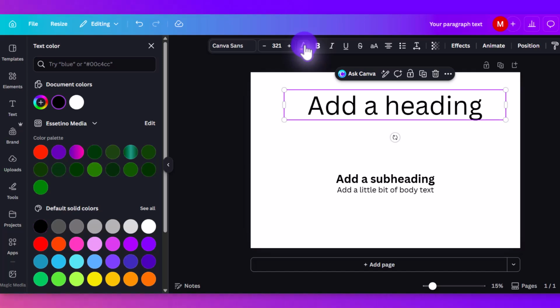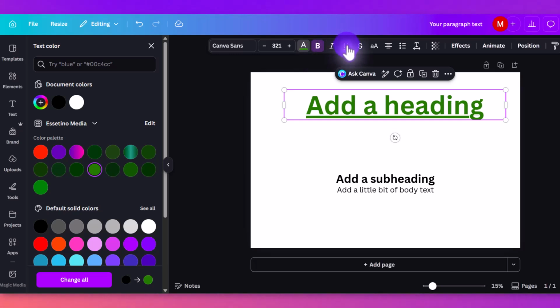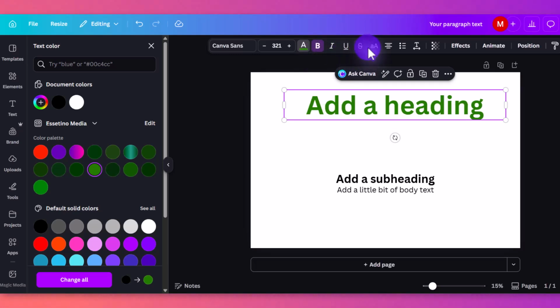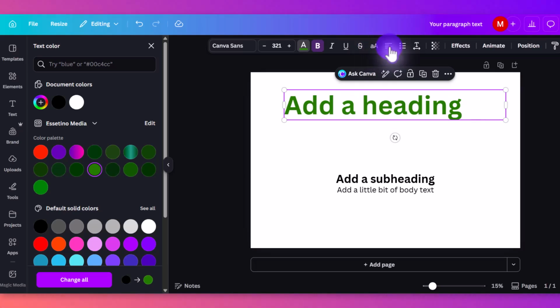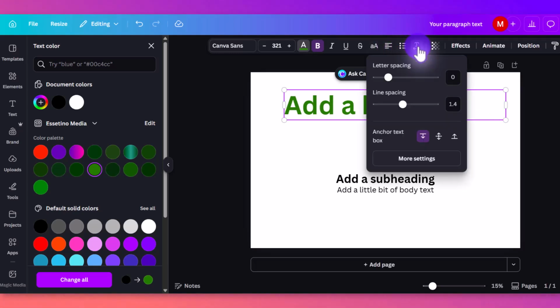You can change the color by clicking up here, make it green, whatever color you want. You can make it bold or not bold. You can italicize, underline, strike through, and then you can make everything capital or smaller. You can make it so that it's aligned middle, left, right, bullet points. And then here you can also adjust the letter spacing.